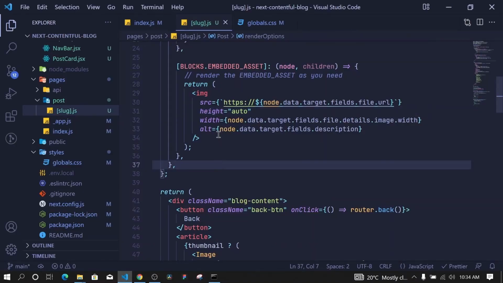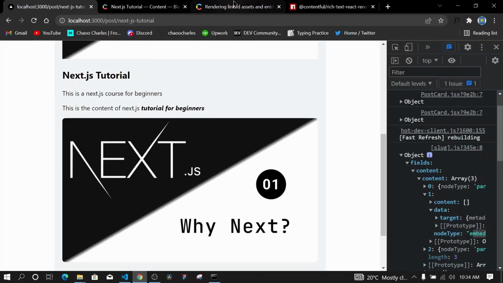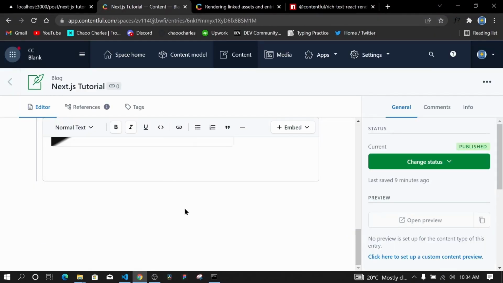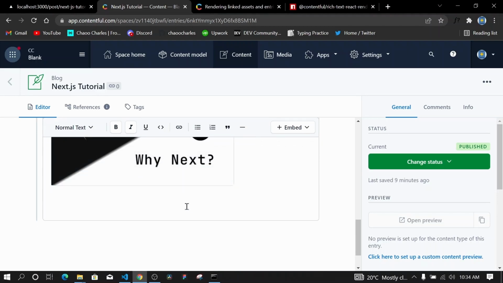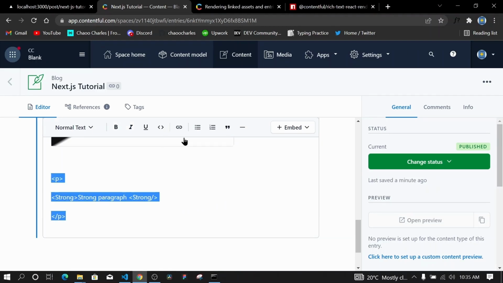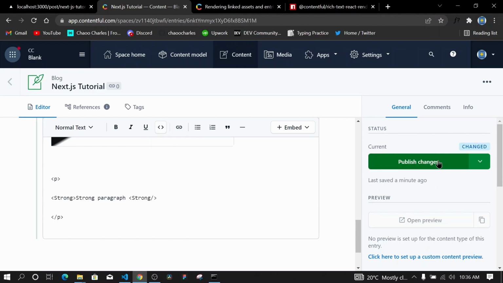Cool. Now if we come back to Contentful right here, you'll see that we have this for adding some code blocks. I'll come right here and I'll select this code, so it's auto formatted, and publish.